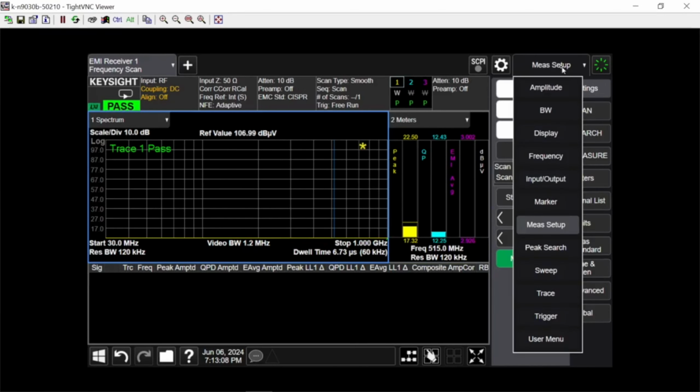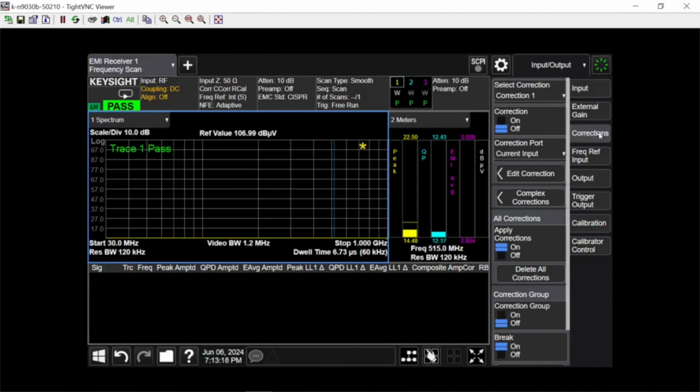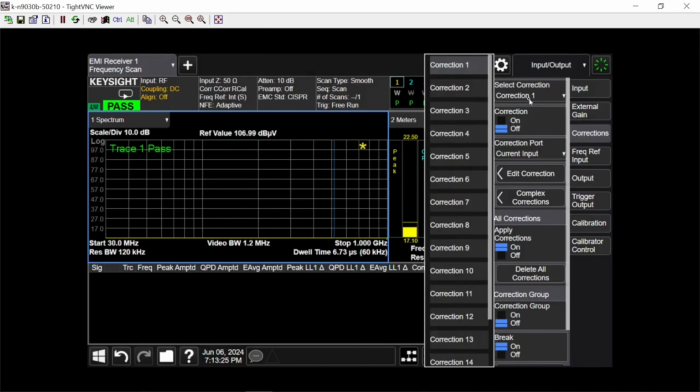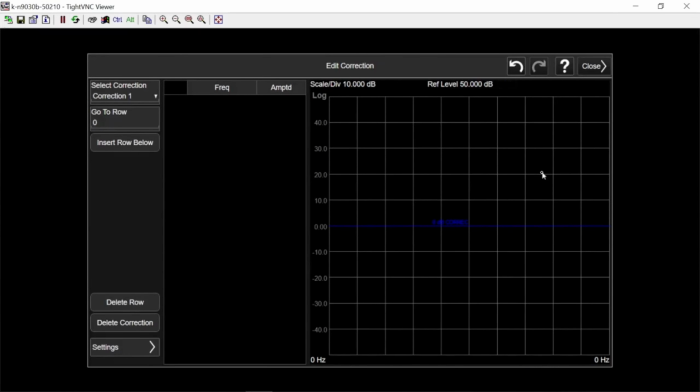We'll now go into the corrections tab. So that would be under input output. Corrections, that's the tab on the right. So if you have individual corrections you'd like to add on, you can pick a correction file here. So I'll just leave this as correction 1. If you hit edit corrections, you can manually insert rows and put in the frequency and amplitude.